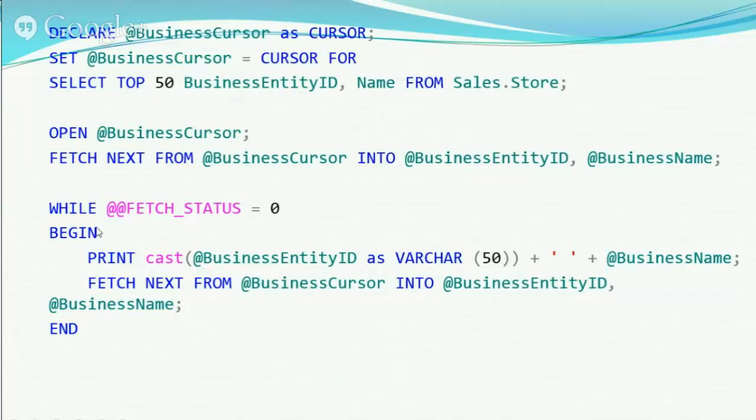Then inside of the while loop, I'm just using the print command to print out the result sets. Here we're going to print out the business entity ID and the business name, and I'm just going to cast that to a varchar and concatenate them together there. You could do other stuff like that, like run an update statement, or run another select statement based off of something, or go run a stored procedure based off the values that are being put into that result as it's looping through this.